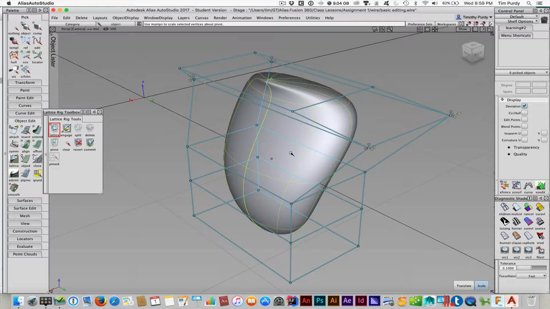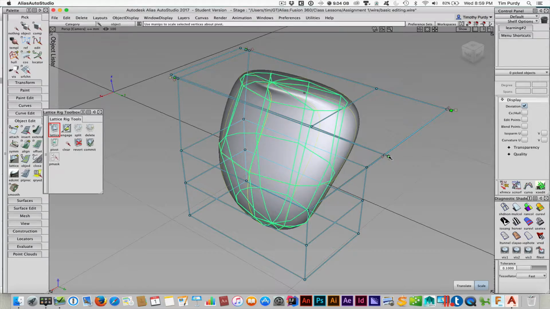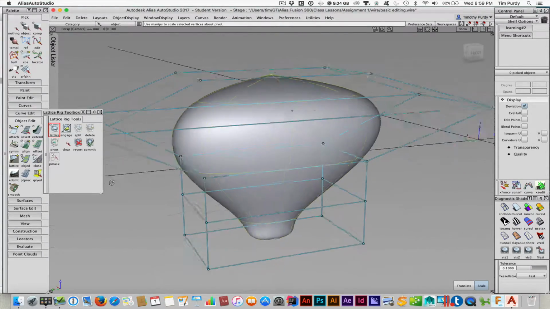Okay. Like the CVs, this also has the pivot tool, center pivot. So once again, it's moved it up to there. So now, if I want to scale in this plane, you can definitely do that and kind of sculpt the form that way as well.